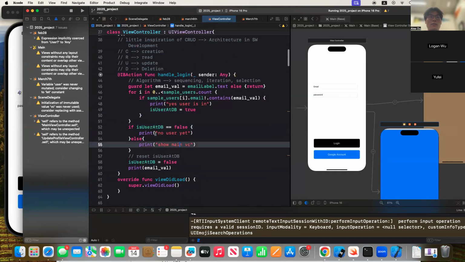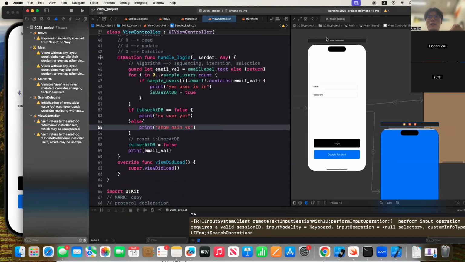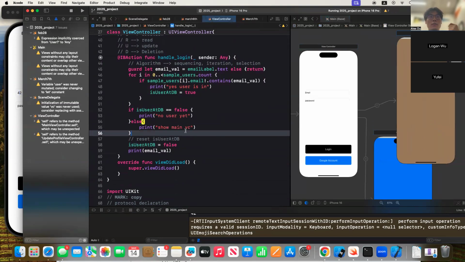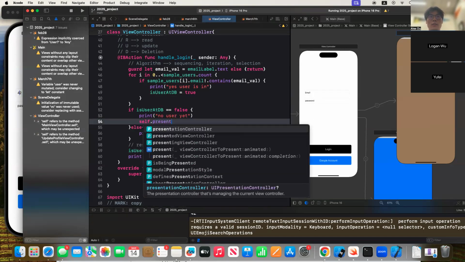So now suppose you're actually making a real application, right? For instance, we have two pages here. It will pass you to a login page. So therefore, right here, it's supposed to be self.present, not yet. Okay. It's going to self.present.